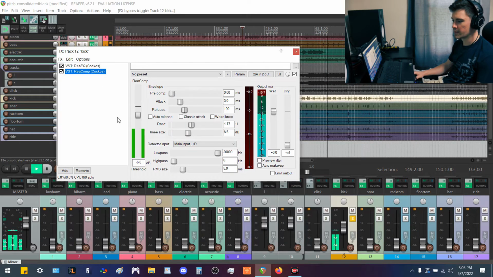Compression for drums, generally only a little bit at the very top of the dynamic range, just in case they hit it too hard, it'll start squishing. But other than that, we want a lot of the dynamics of the drums to go through freely.